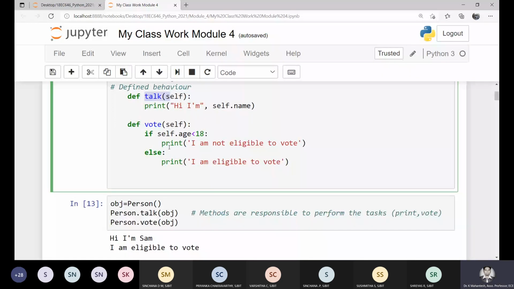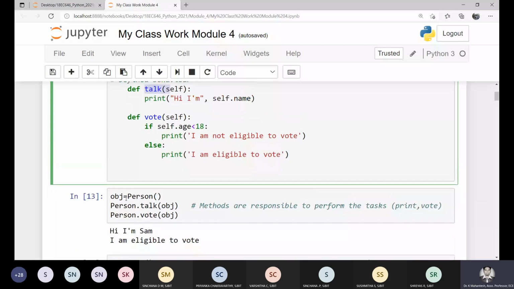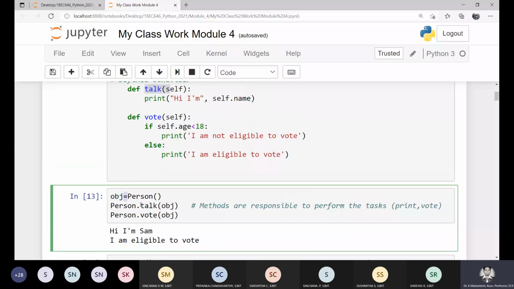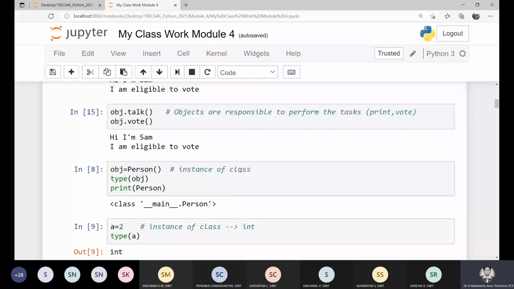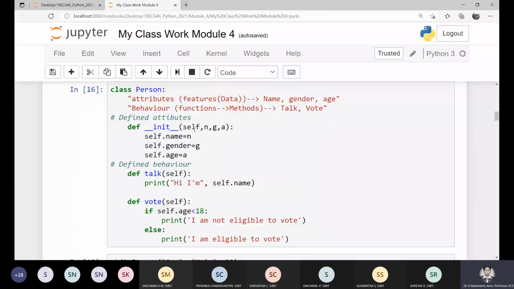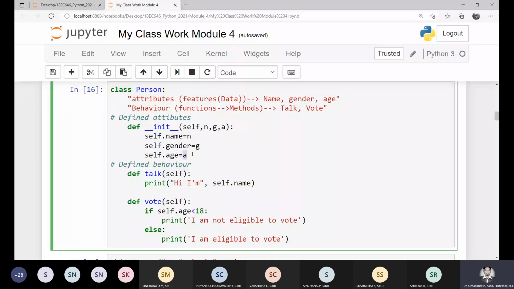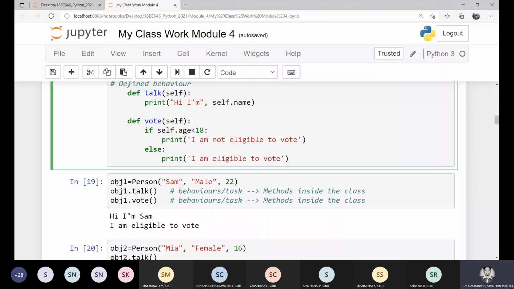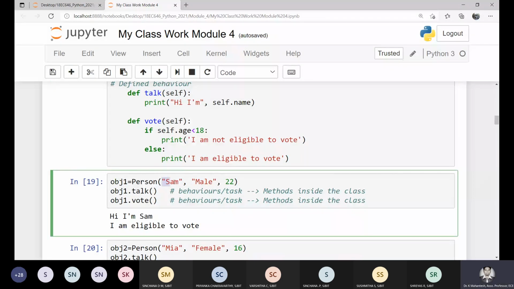We have studied these things in the last class. I created an object here, person.talk, person.vote, and I printed these two statements. Likewise, I have changed a couple of things here. It is the same function, but I replaced name by n, gender by g, and age by a. And still I have attributes declared by the user. You could see the attributes have been declared by the user outside the class.